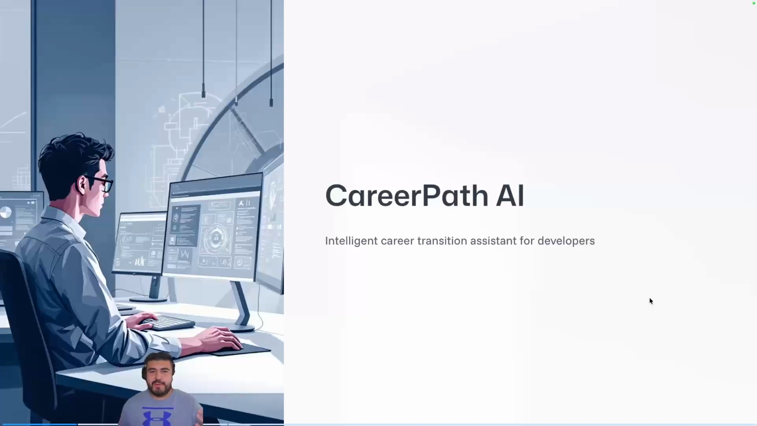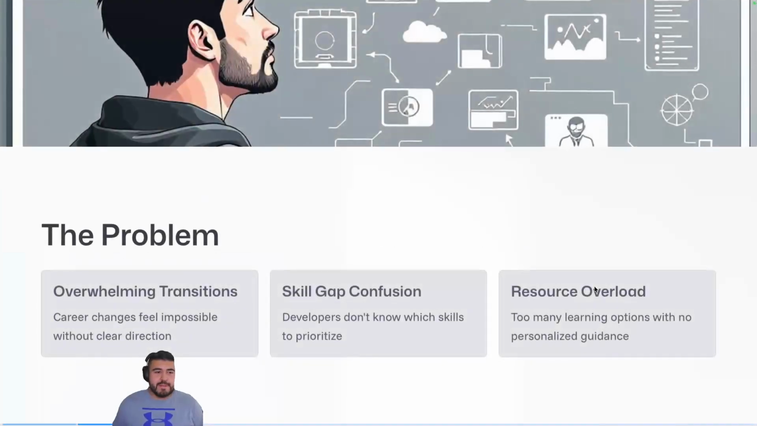So I decided to create Career Path AI, an intelligent career transition assistant for developers. So what's the problem here? Most of the time when you're trying to transition from one career to another, it could be pretty overwhelming. You could also have some skill gaps and it could be a little confusing, and definitely you could get a lot of resource overload. There's just way too many options and way too many things you could do. So I created this agent.